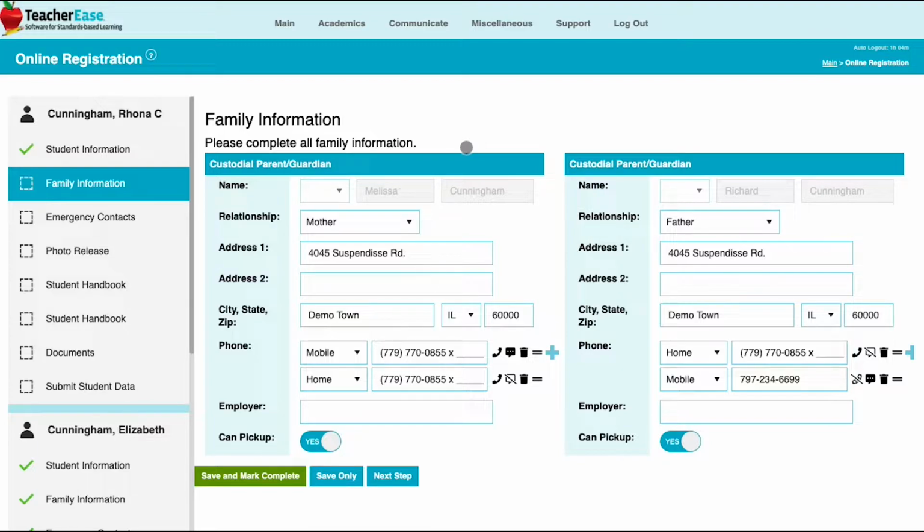On the parent tab, you have the ability to enter some basic information about the parents. Note that you're unable to add or remove custodial contacts as part of online registration. This can only be done by school admin. So if some are missing or you need someone removed, you'll have to contact the school directly.